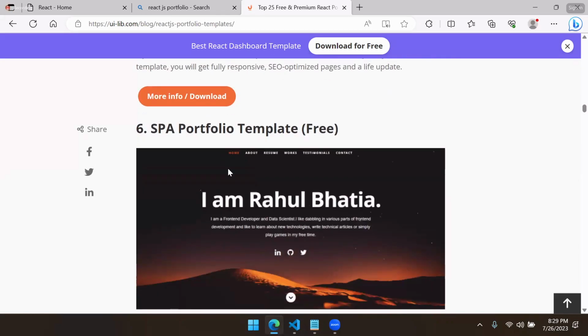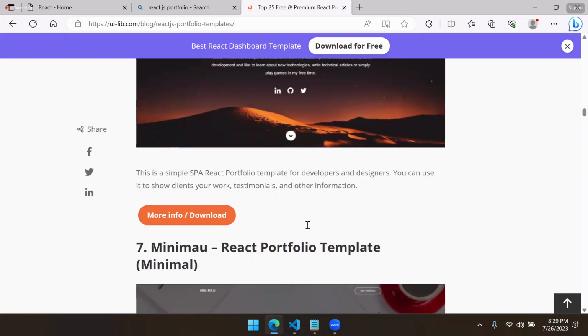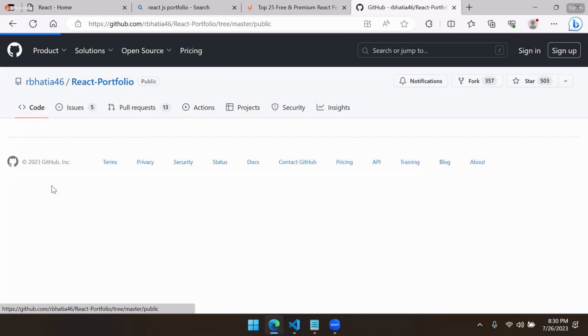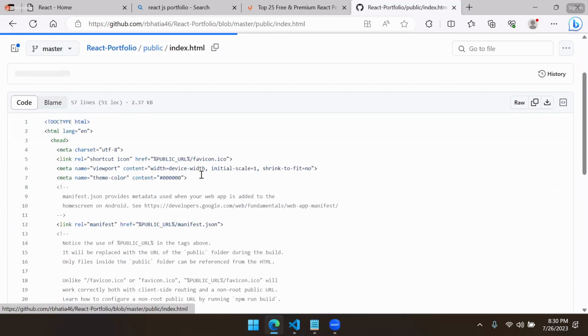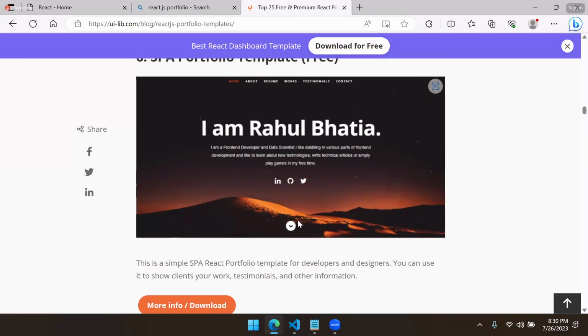Actually, these templates are nothing but, suppose I will show you this. This is some free template. They have given some more information or download. Actually, it's a complete project file they have given. So we will have to open this index and we can see that. You can download and you can see. Actually, the portfolio looks like this now.